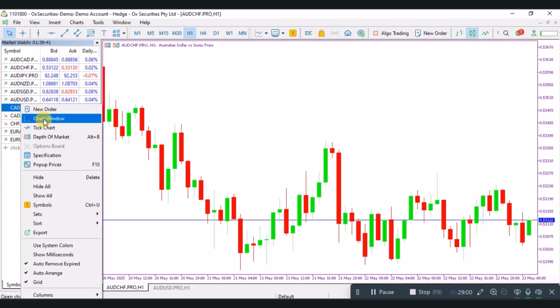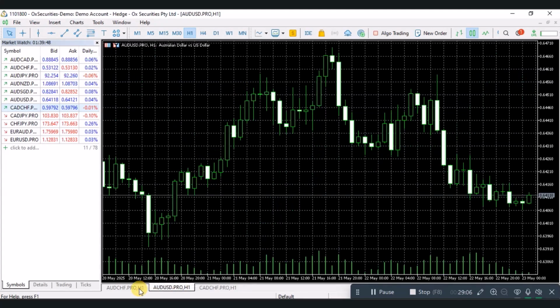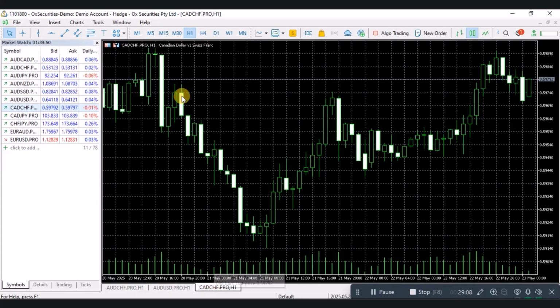Now let's open another currency pair. Right click and say chart window. Oh, it still did not come with the colors that we've created already in this template. Why not? Okay, we have not applied that template. So the template that we saved, let's now go back to using it, right?